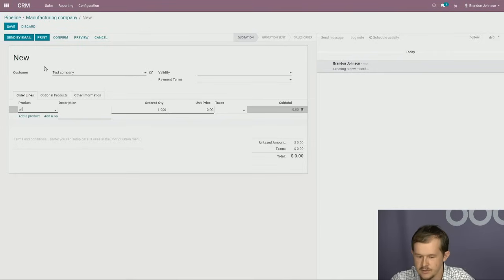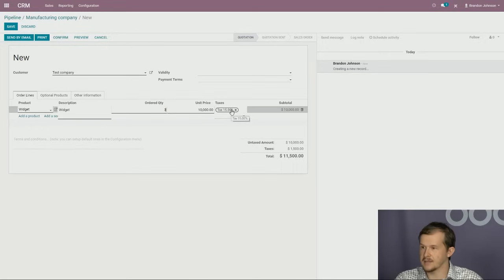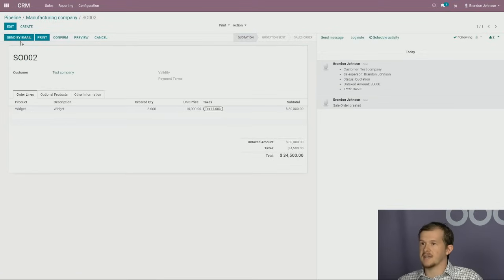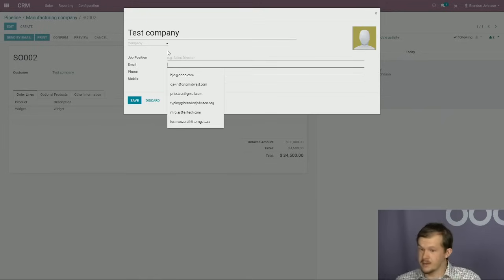Once again, we'll choose our widget right here. We have our ordered quantity. Let's say we're going to order 3 of them. It's going to cost $30,000 to our test company. We can save this, or we can send this as a quote directly to email. Because we don't have an email, we have to add one.